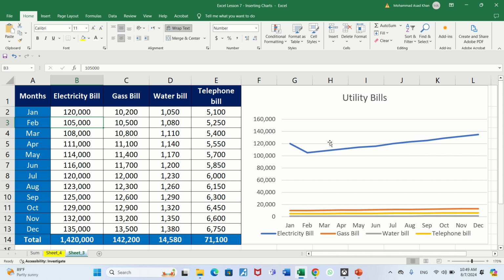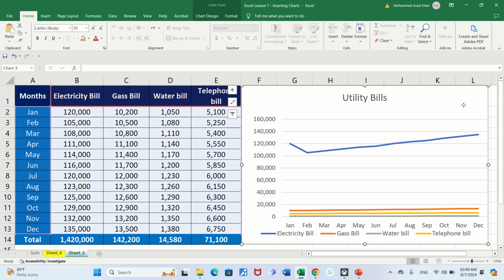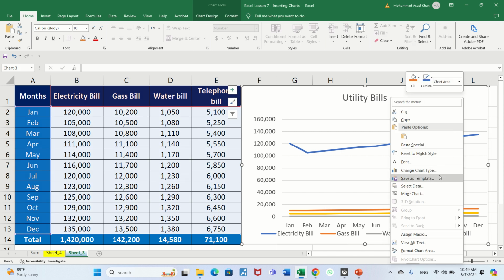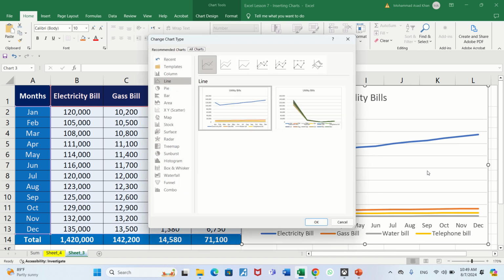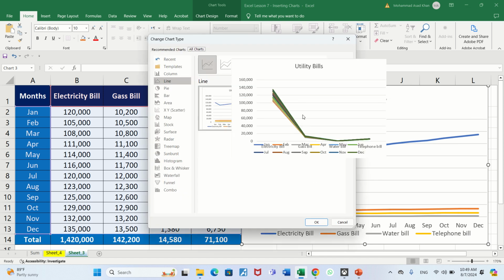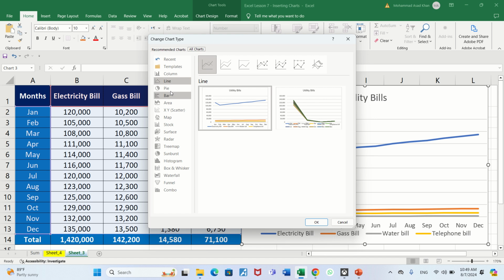Now, if you want to change this chart, you can also do it by right clicking on this chart like this. You can see that there's Change Chart Type. You can still change the chart type if you want, and there's pie chart, the surface chart and the radar chart. You can do it if you want to, but this is the recommended one. So even after making this chart, you can change it.